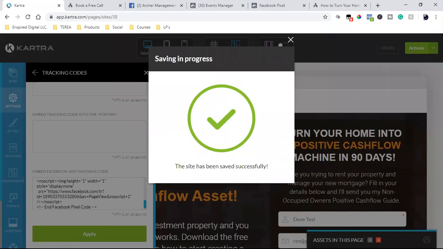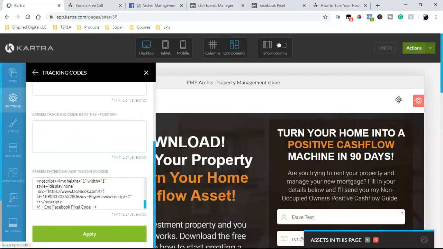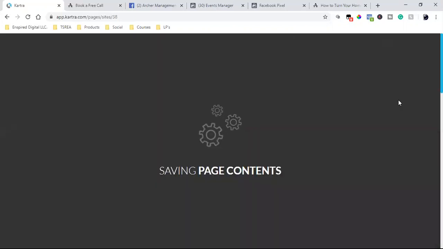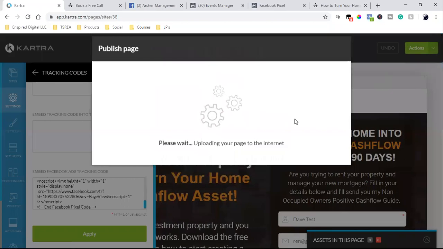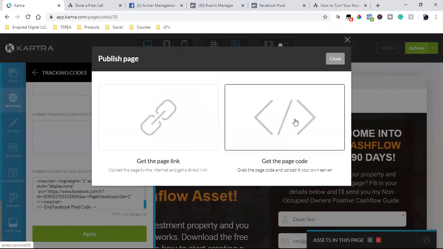Do you have to now? When you just did this, does it hook up to all the pages? No, you got to put that on every page. So that has to be put on every page. But let's get it on the first page for now.